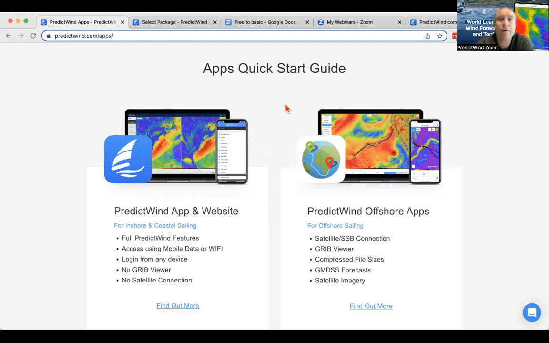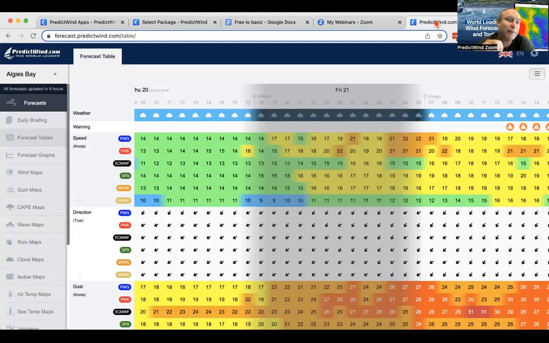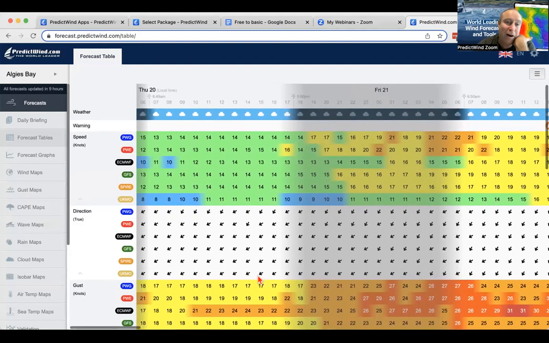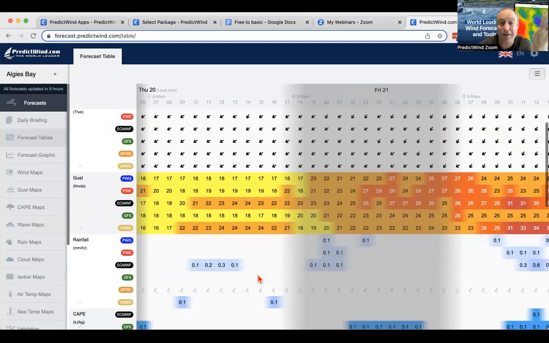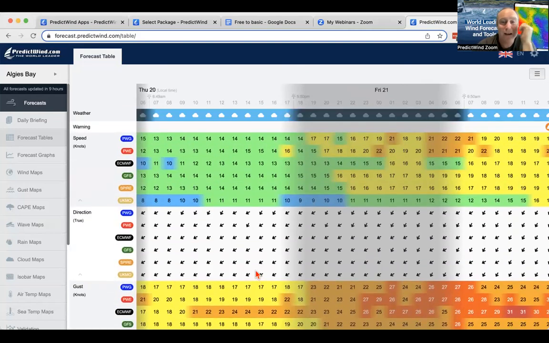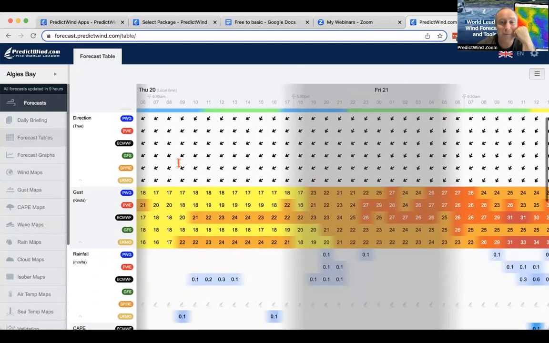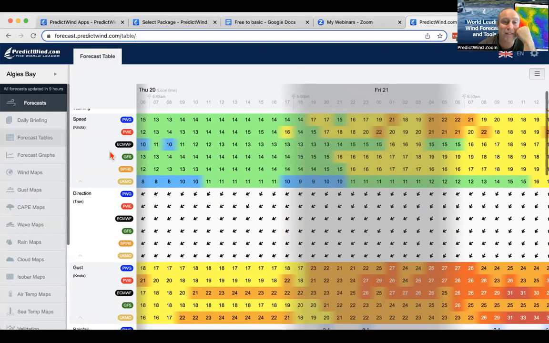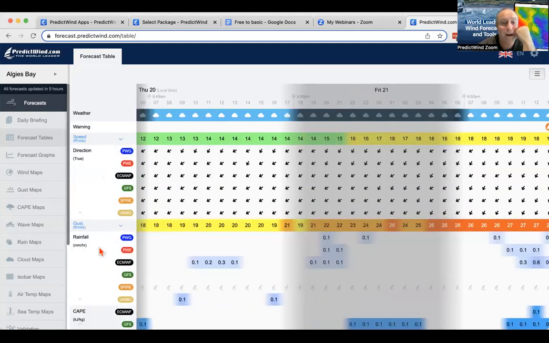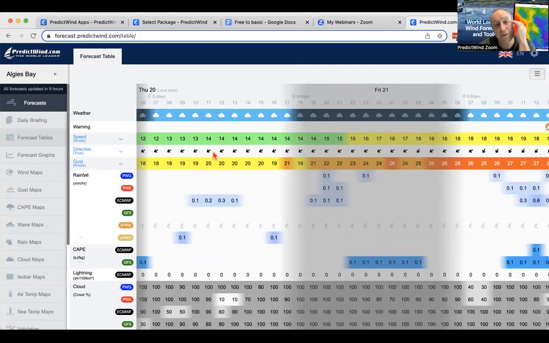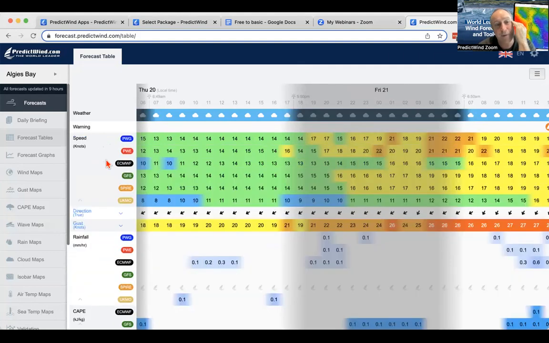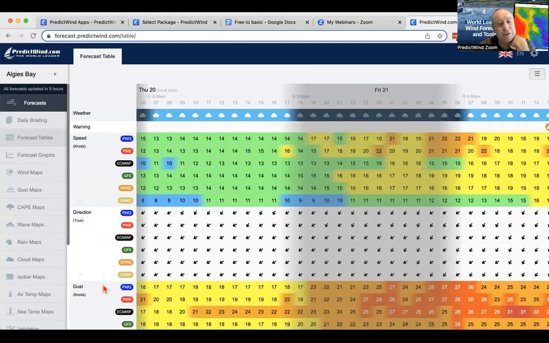So let's come over here. Here we are in the main menu of PredictWind. We've got tables here. You can, this is free to pro has this. And I like to have my tables all expanded out like this. You can collapse them up and have averaged views. I'm just doing that by tapping, or if you're on a phone or an iPad, on the left menu, or I'm just clicking on that side there.